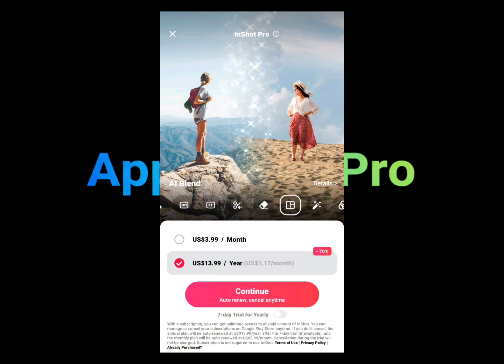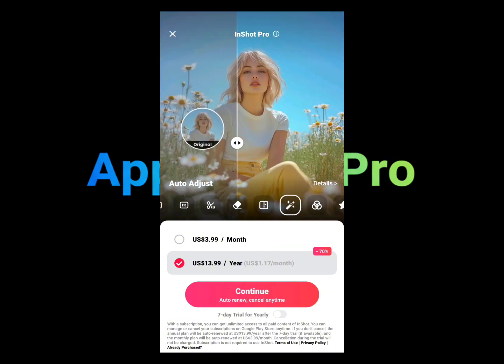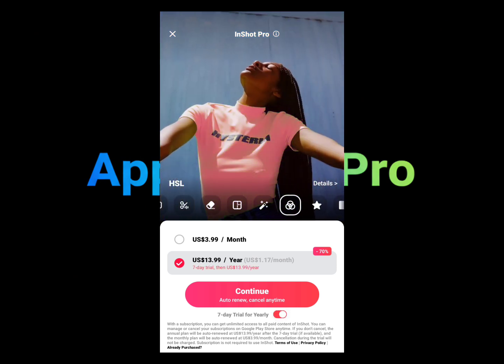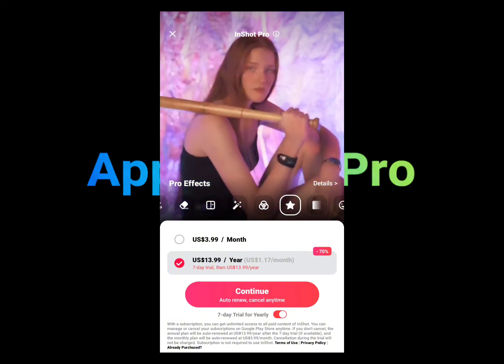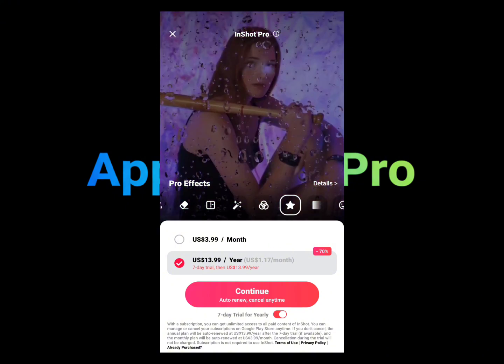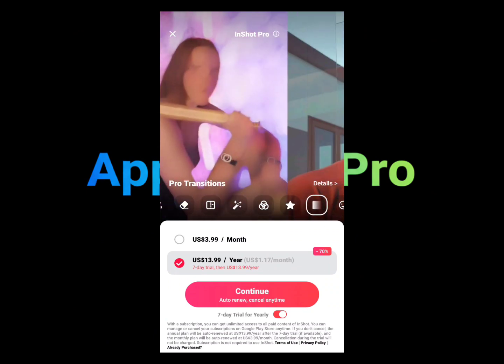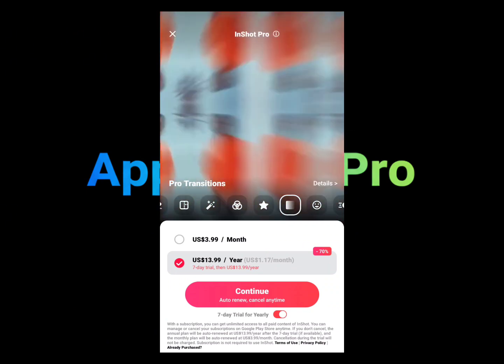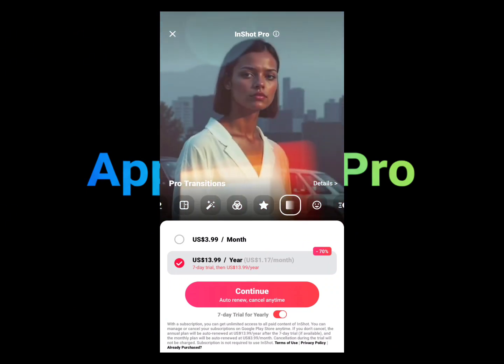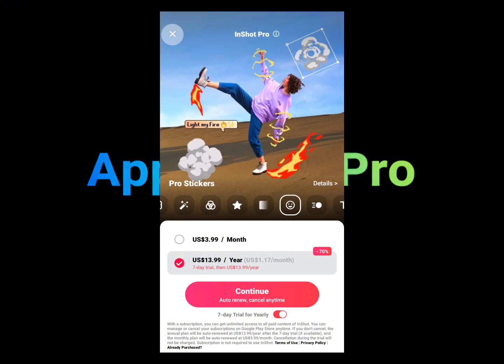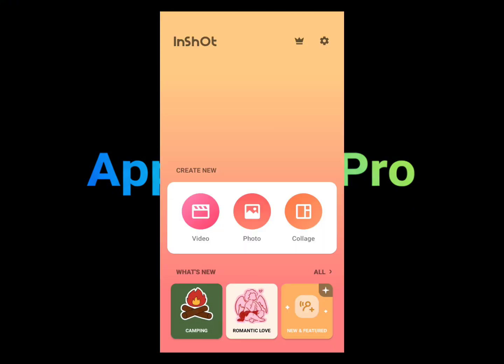So if you do want a free trial from this application, do make sure to enable, as you can see here, 7 days free trial, and tap on this option here where it says free trial. Gives you 7-day free trial. So do make sure to enable this feature down here, the 7-day trial for a yearly. So you get the 7 days free trial, then start paying $14 here. So very easy application to use.